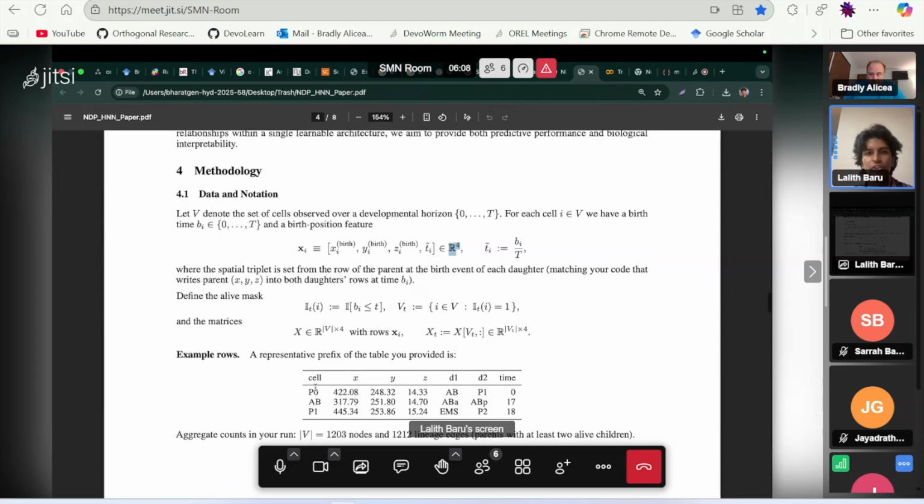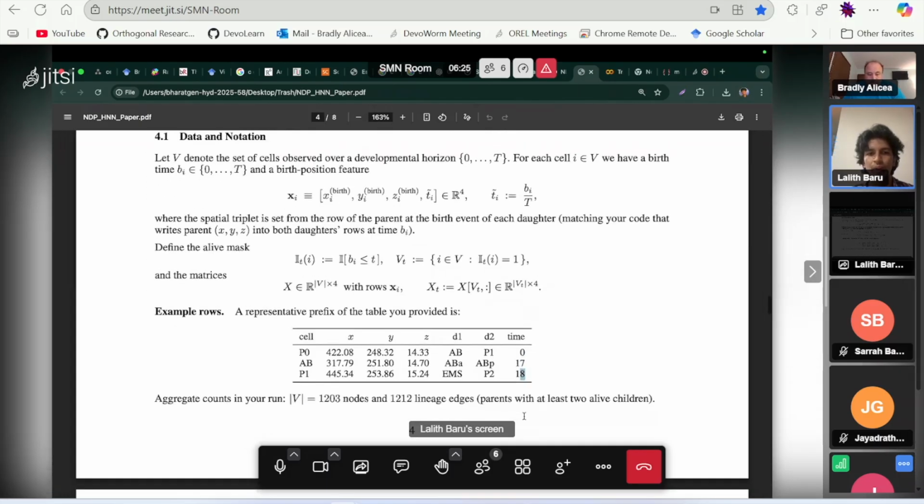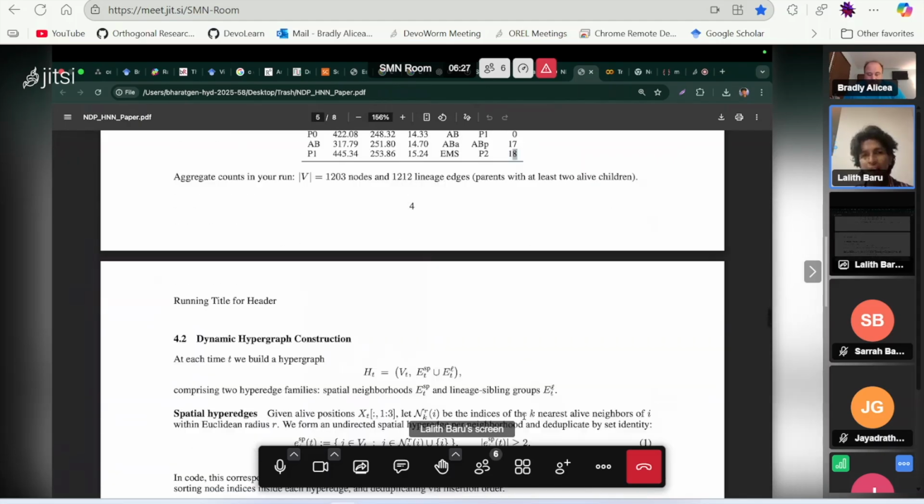So just to give an understanding of what it is, I have given it in a table: how the XYZ coordinates of some of the cells are, and how they divide. D1 is daughter 1, D2 is daughter 2. So what are the time points? 0, 17, and 18. So yeah. So how do we construct this hypergraph?